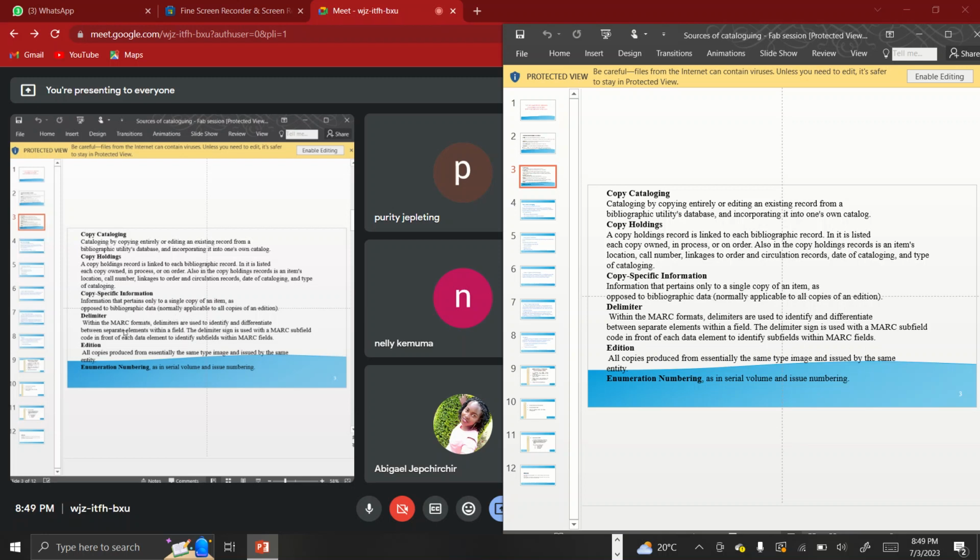Yes, and then we have the next one, what we call delimiter. Delimiter is that within the MARC formats, delimiters are used to identify and differentiate between separate elements within a field. The delimiter sign is used with MARC subfield code in front of each other data element to identify subfields within MARC fields.